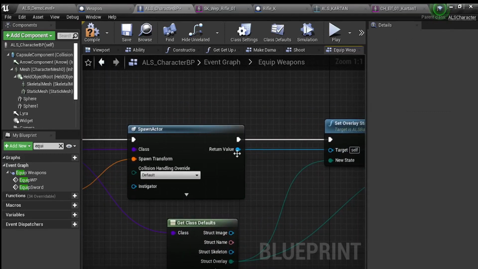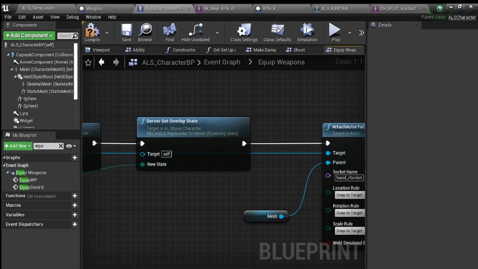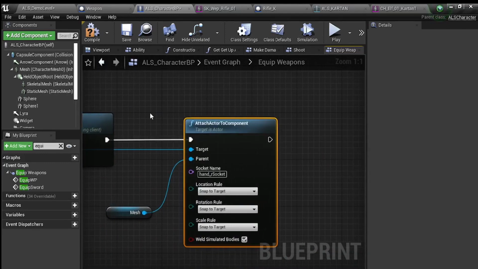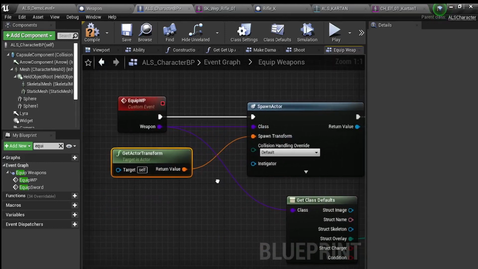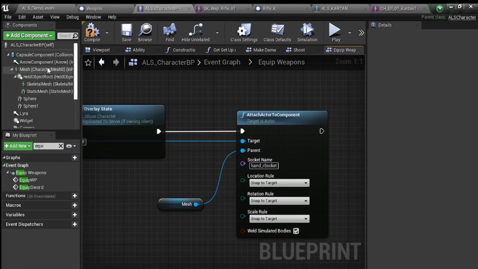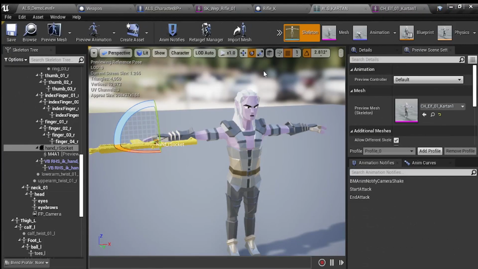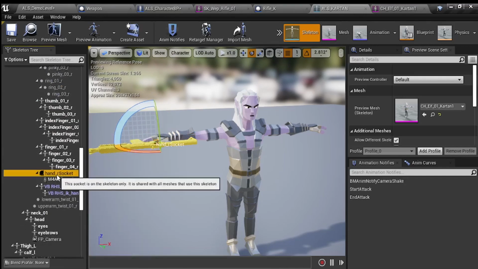And now, using the reference to this new instance of this class, I'm going to attach that to my character. It doesn't matter if you are using any location, I just type get actor transform, and that's all. So here on my mesh, yeah, it's here. This is the skeletal mesh on my mesh. I have the hand bone. Just click and add a socket. My socket is this one right here.